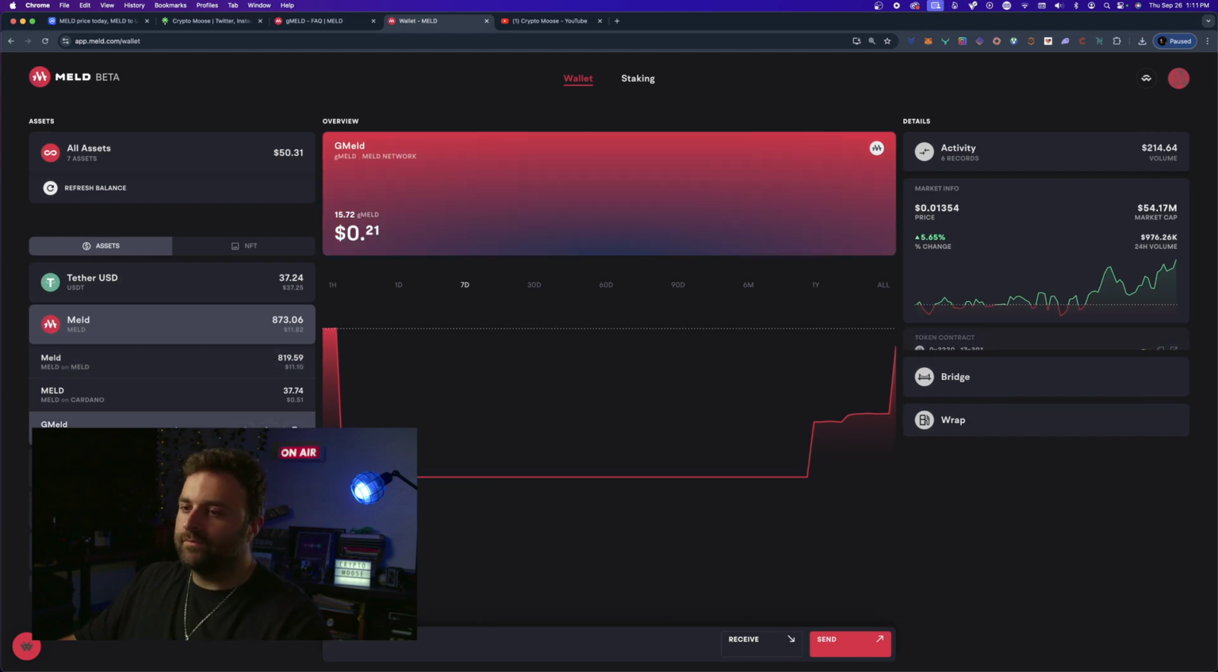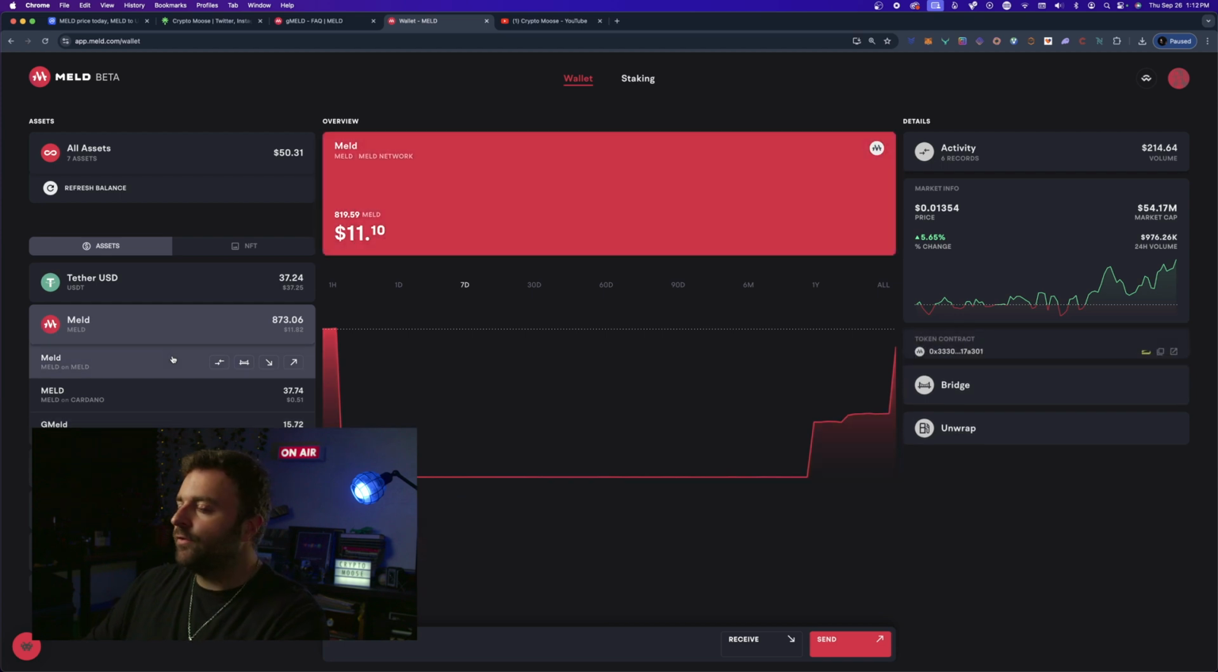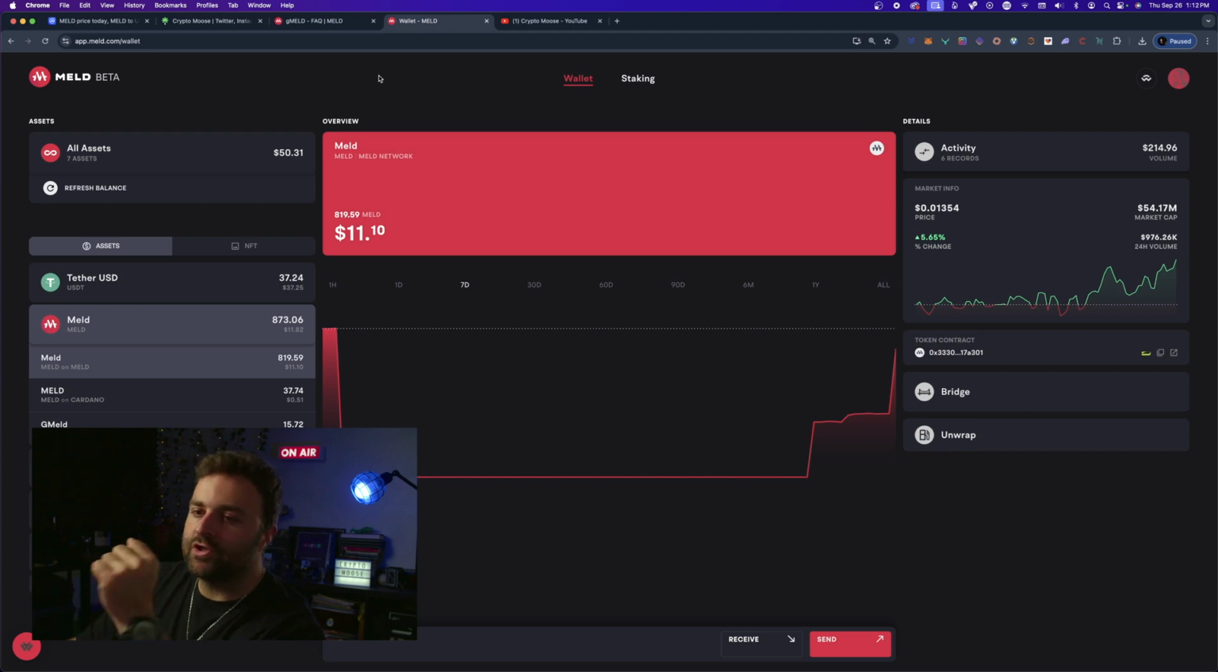gMELD. Okay. So gMELD is probably the least expensive out of any layer 1 that I've ever used. So that's a big part of this thriving and doing well in the future. So now that you have gMELD, you guys are ready to rock and roll. You can do those swaps. You can send assets pretty easily. So that's all you're going to do. You're just going to click on Meld and Unwrap. So an unwrapped version of Meld is going to be your gMELD.